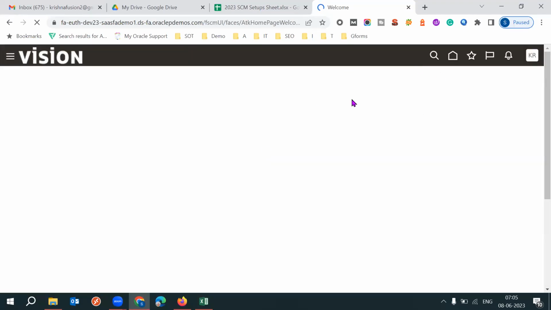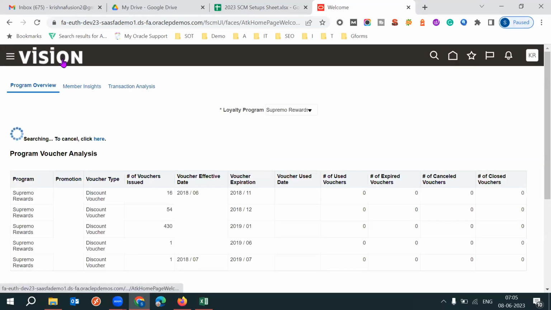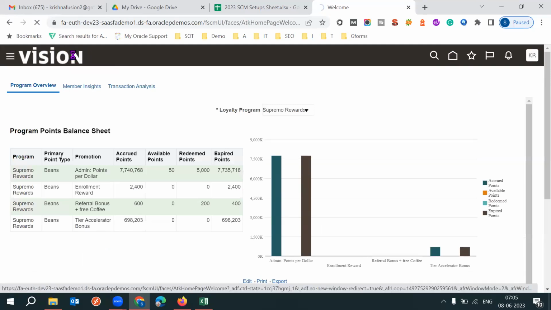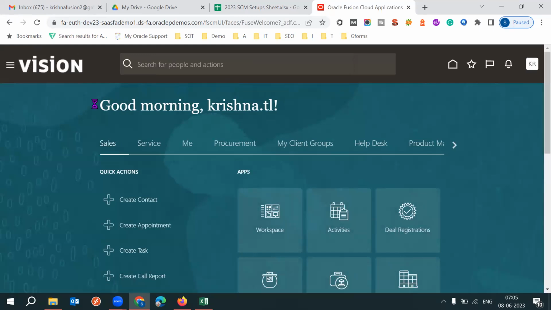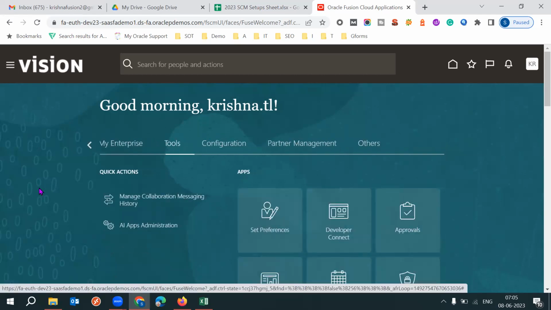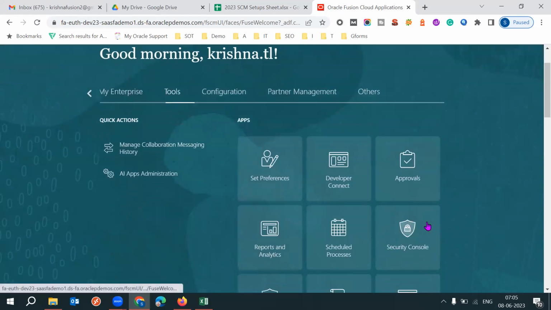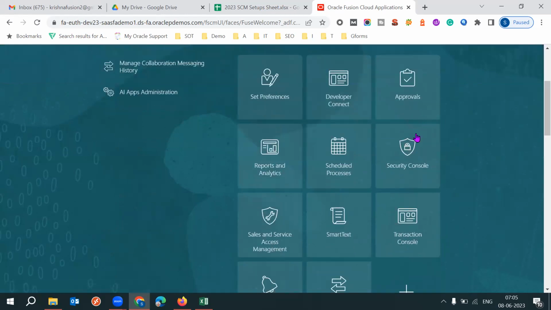And yesterday I also told you how to create an account. From the home screen, you can either click on this home button or click on the logo, so that you come to the home screen. From the home screen, go to tools and then click on the security console app icon here. You can concentrate on my mouse. Click on the security console.